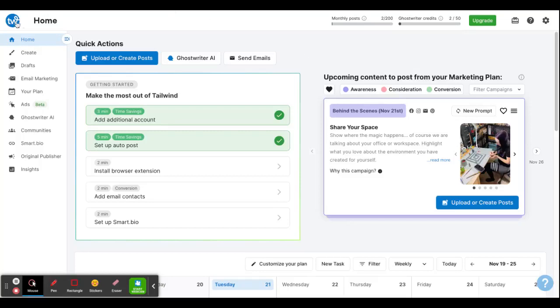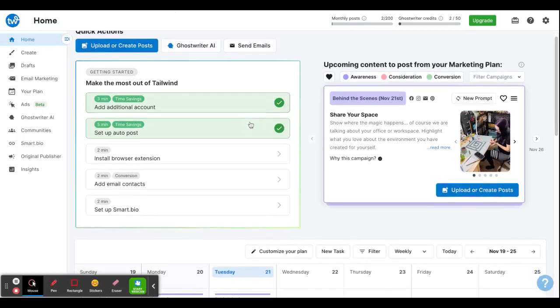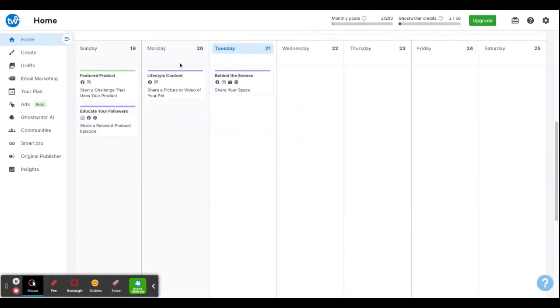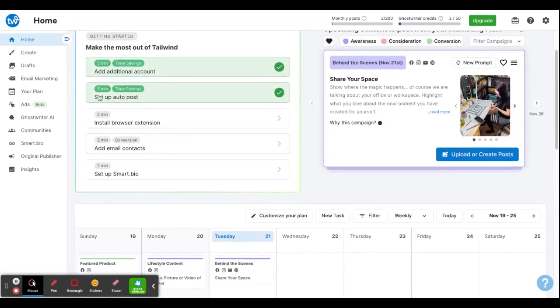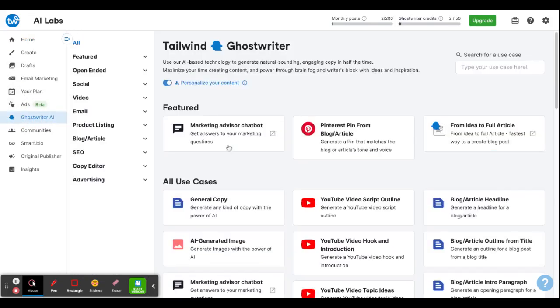Tailwind is one of my favorite tools for marketing and helping you with content creation. It has an awesome platform dashboard here where it gives you tips on things you could be doing to post and grow your business. But what I want to show you today is using the Ghostwriter AI tool here.